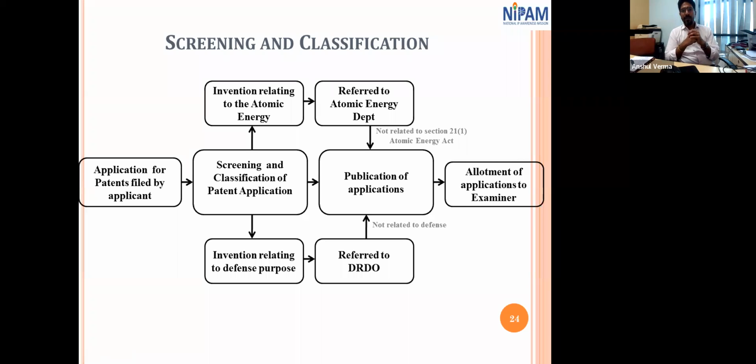There is also, like I mentioned before, a time lag of 18 months, right? In those 18 months, what we do is we screen the applications, because it is not that every application is about some random invention. It could be related to defense, it could be related to atomic energy. So in that case, we do screening, and after screening, if we come to a conclusion that this very invention is related to ammunition, we send it to DRDO, from where we need a clearance.